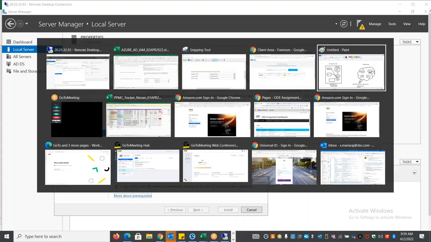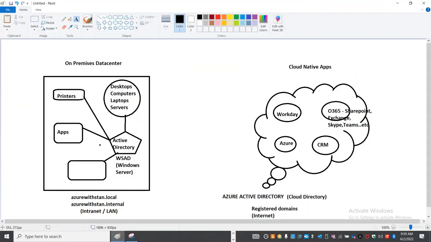We have two different directory service solutions, one which is mainly for on-premises and the one which is cloud native. So how we can integrate them together, or how we can transition them, or how we can migrate them, is using a solution called Azure Active Directory. Azure AD Connect is a solution that you can use for integrating this particular thing.